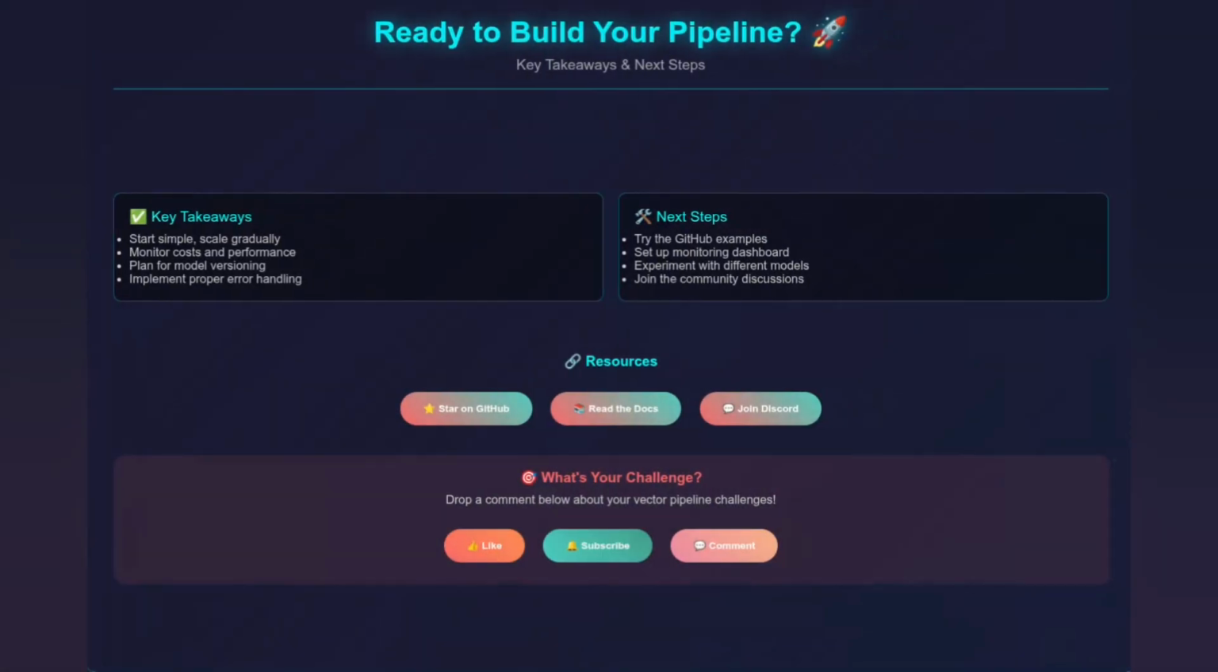And that's a wrap. We've covered everything from basic ETL concepts to advanced multimodal pipelines. The key takeaway? Start simple with a basic pipeline, then gradually add complexity as your needs grow.